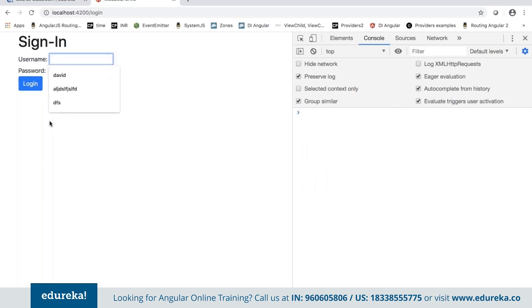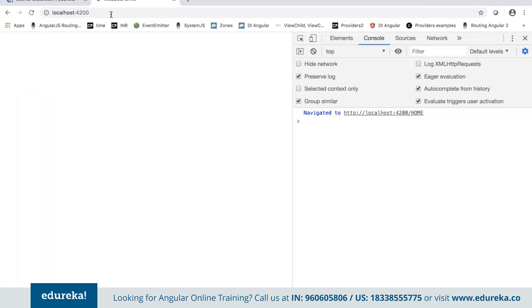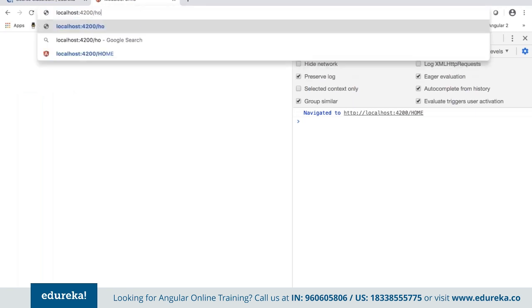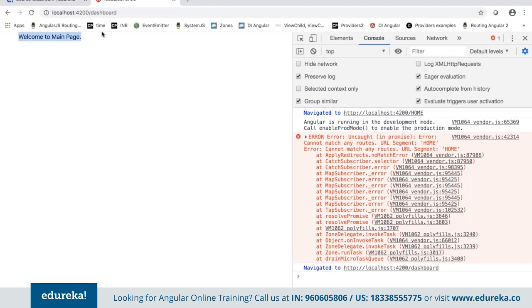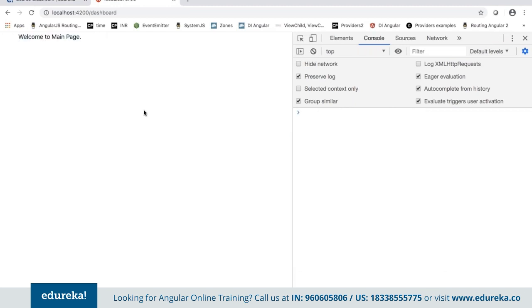I will put the data, and if my login is successful, I have to go to the next page, the home page. That is my goal. See, in this, if I say home, it will take me to the home dashboard. So here is my dashboard page. I can see it, but it is not looking so good.